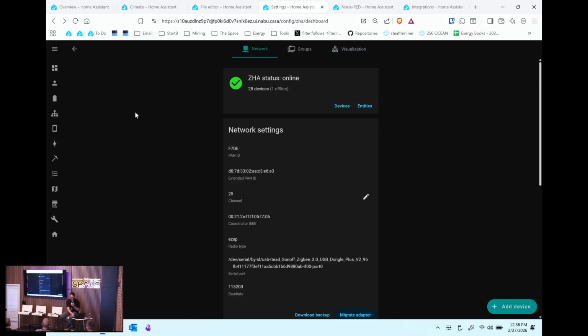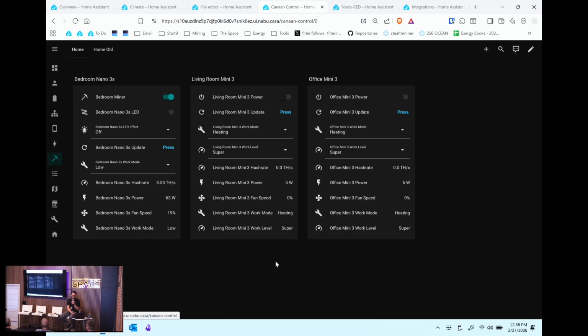But the reason you guys are all here is you probably want to integrate your mining system with Home Assistant. At a high level, these are controls that we've built for Canaan Nano 3S and Mini 3s. We also have a Q, but I don't have a Q at home.